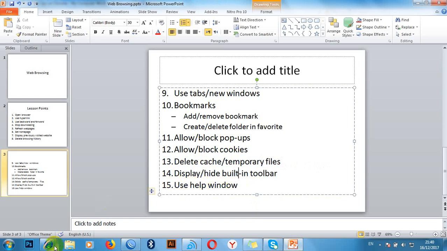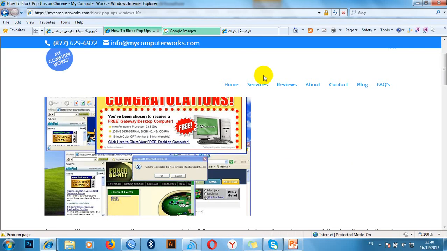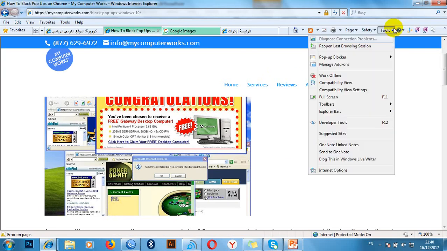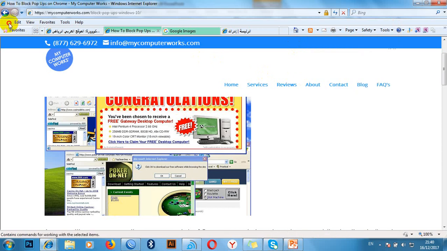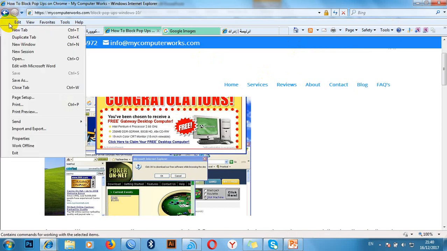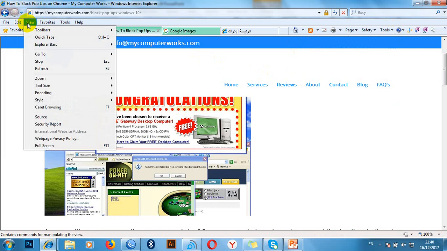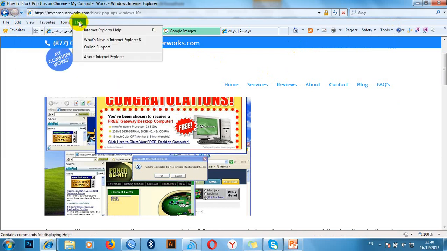The last point for our lesson is how to use the help window. I think this is easy, very easy. Here you have a question mark. I think we can find it from file. The help function, sorry, it's here. Do you see this help?